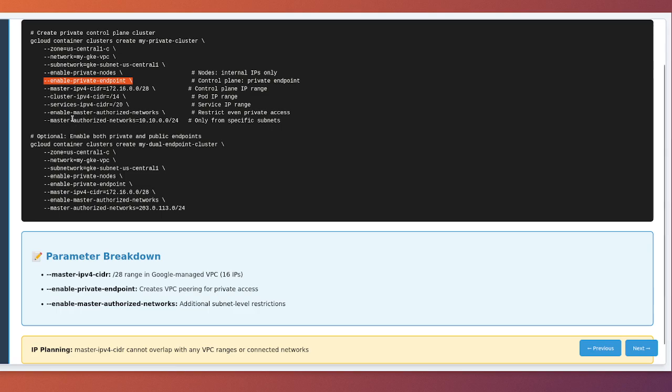The master IPv4 CIDR is crucial. This defines the IP range that Google uses for your control plane. Remember, this is in Google's VPC that pairs with yours, so it's not taking up space in your VPC, but it cannot conflict with your VPC's ranges. I recommend using something from the RFC 1918 range for this, as most organizations use RFC 1918 for their main VPC's ranges. A /28 gives Google 16 IP addresses, which is plenty for the control plane.